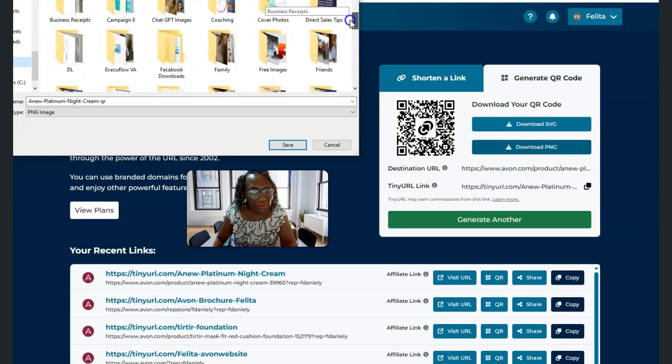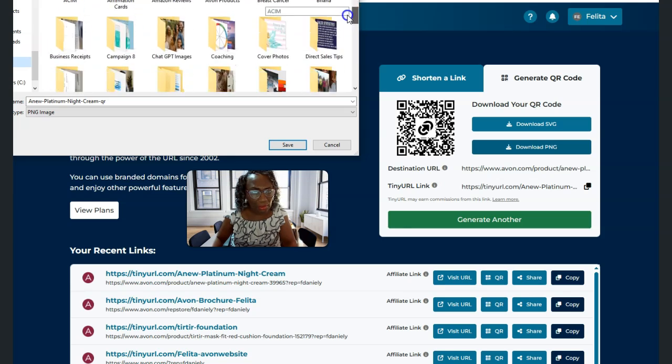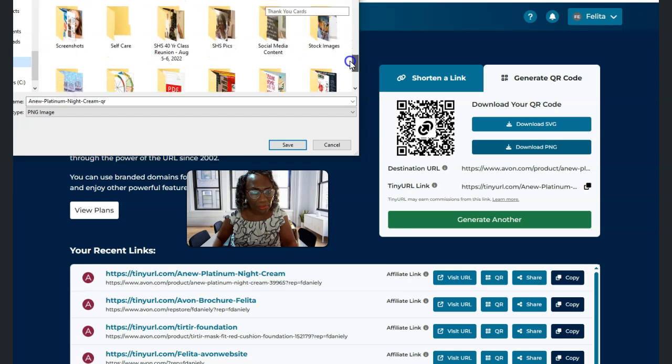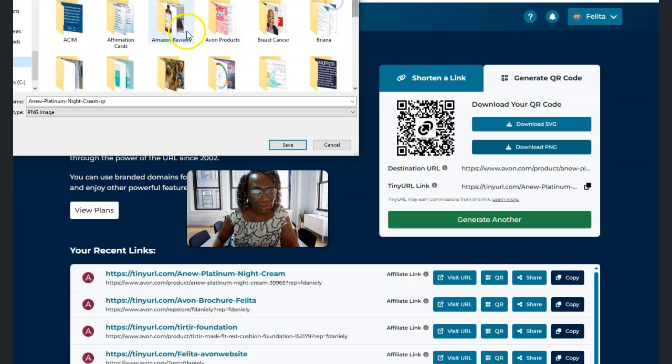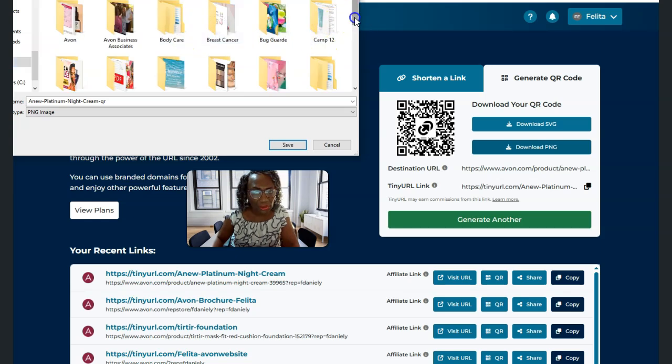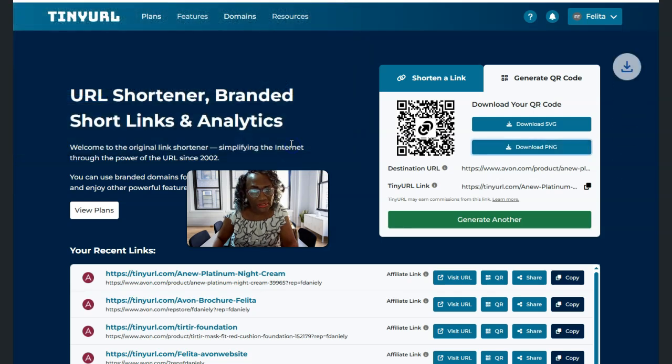Let me see, what did I do with my QR codes? File. Let me see. I must have put it under my Avon. Let me go in here. There it is, QR codes. Okay, so I'm going to save it here with all of my other QR codes. Okay, so I've already named it a new platinum night cream, so I'm going to save it.